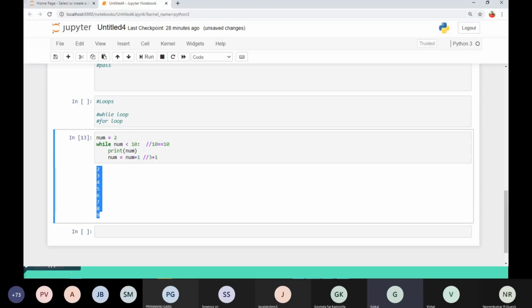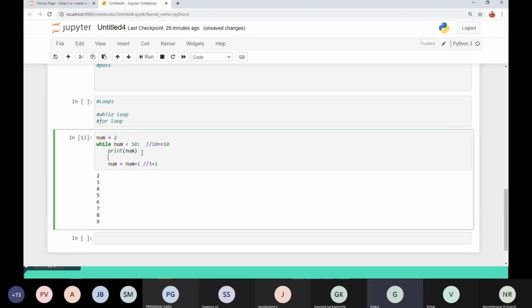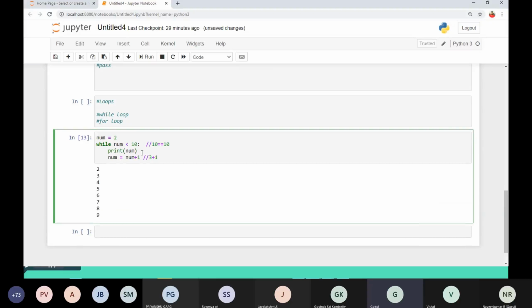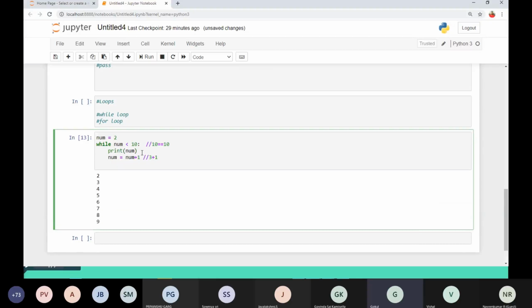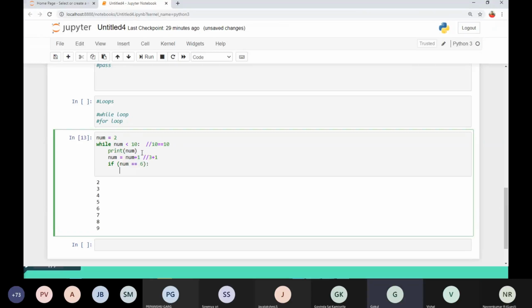I wanted to break this loop when I have 6 in my number. What will I do? I'll print the number and add if num equal to 6. I told you about a statement called pass. Here I'm going to tell you about a statement called break. What will this break do? It will break that loop.